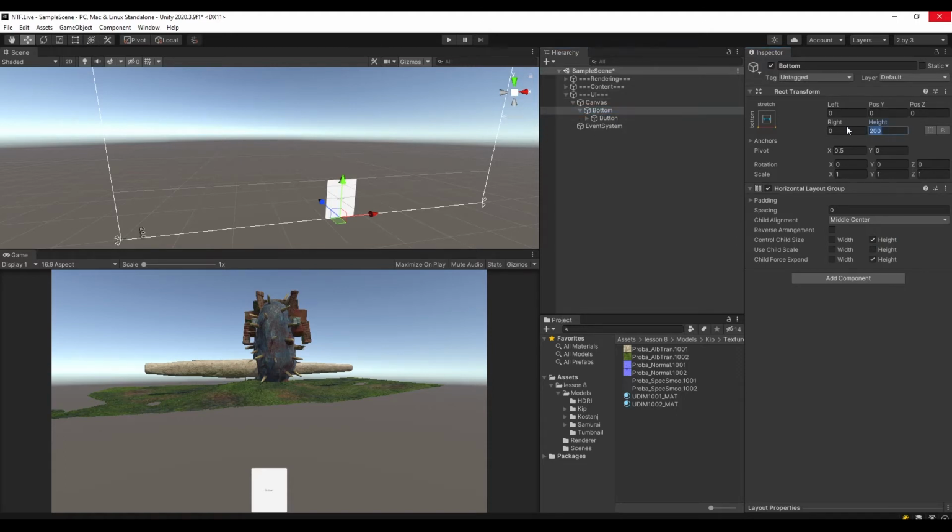So maybe it's a bit too big. Let's see, set it to 150. It's a bit better. Maybe if you want to move it a bit higher, we have this left and position Y. Let's just use position Y to bring it a bit up. Let's say 50 should be fine.